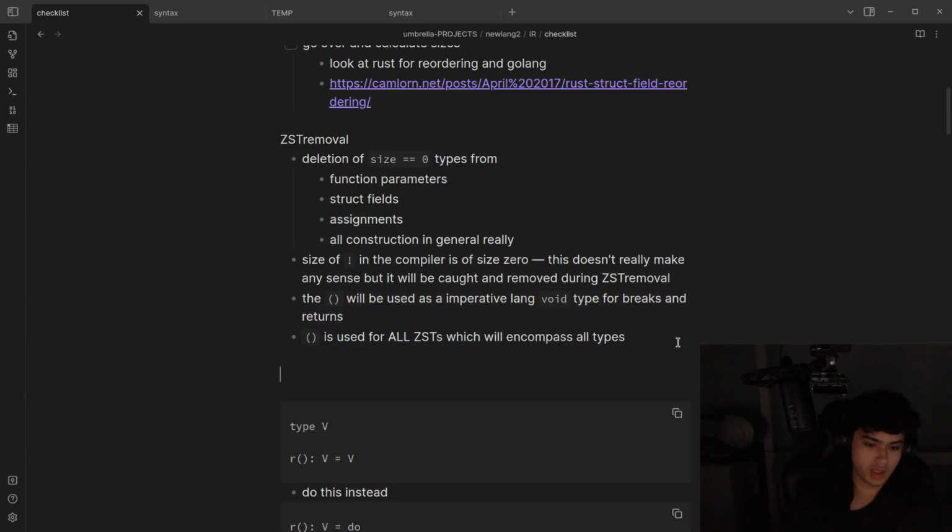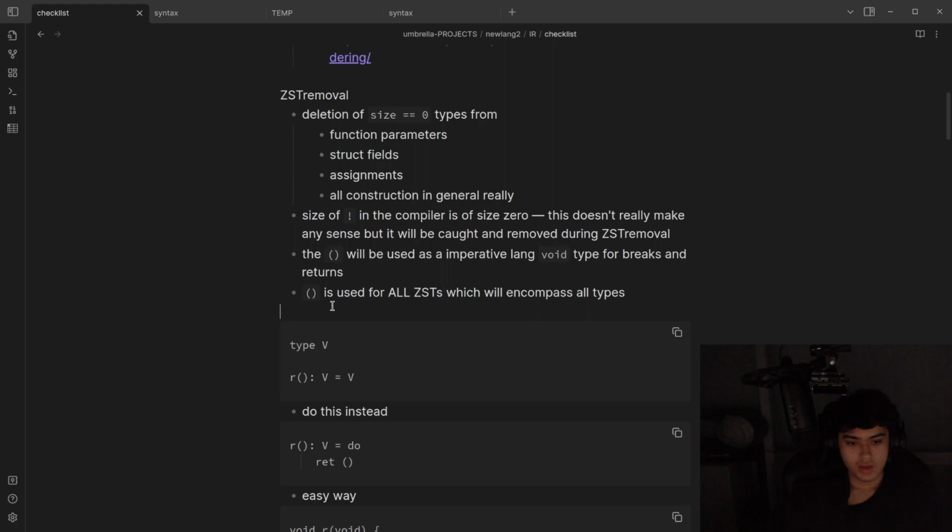So essentially, if you're just doing return semicolon in C, its equivalent in this language is read that. It's just read that. This is not actually being read or used. It's just a marker, right? You can't have a null ret, right? So I just use that. The unit type is a marker, and it is used for all zero-size types, as it encompasses all of them.